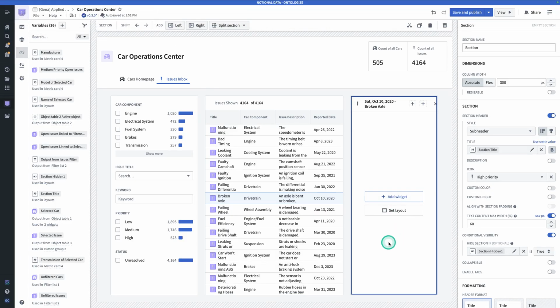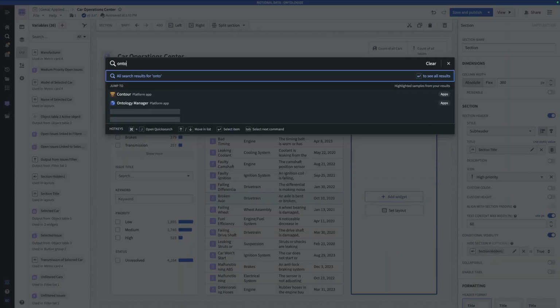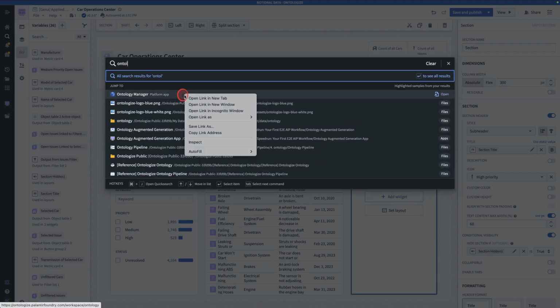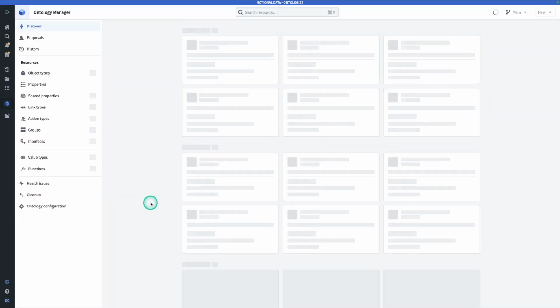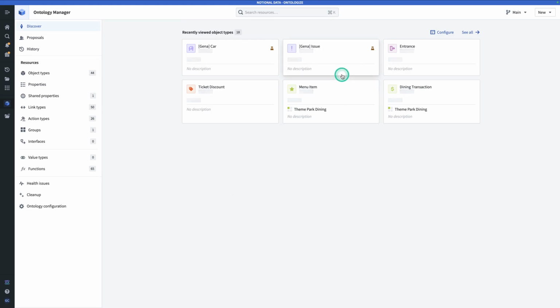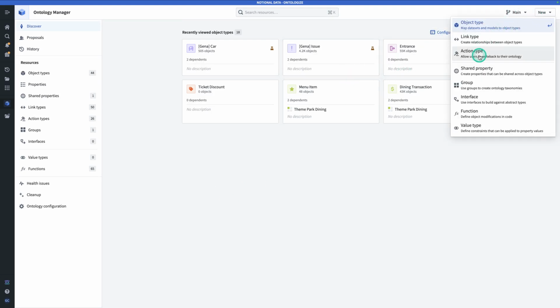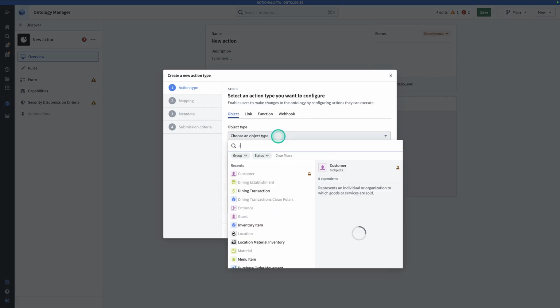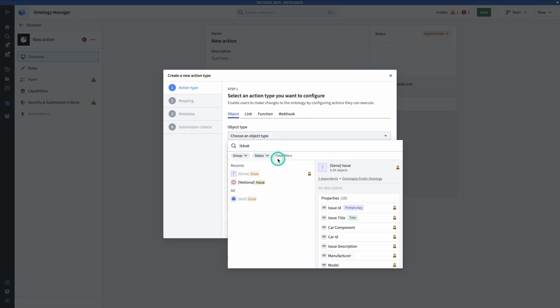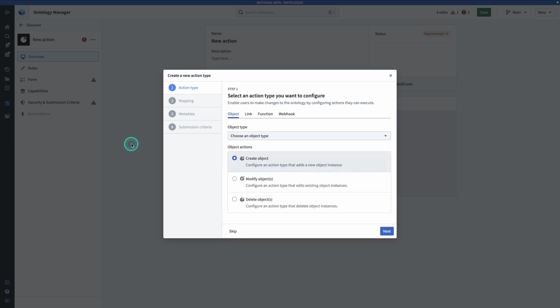Make sure you've saved your work. And we're going to navigate to Ontology Manager. So open up Ontology Manager in a new tab. And from Ontology Manager, you might have to make a new branch first. You're going to go to New, Action Type, and we're going to be executing actions on Issue. So choose your issue. But this is grayed out. The reason why this is grayed out is because we have not enabled edit on our issues. So let's go do that now.